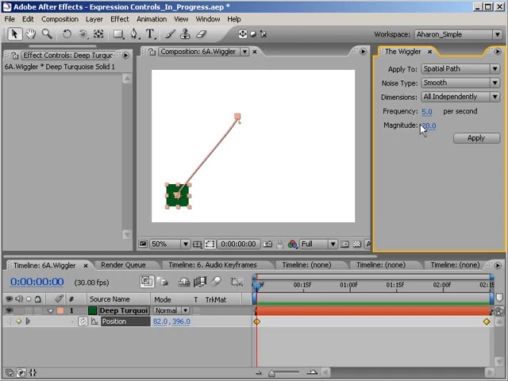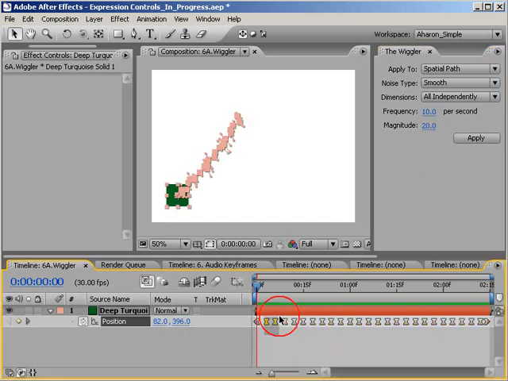So if I choose a frequency of 10 and a magnitude of 20, 10 times every second the layer will deviate up to 20 pixels off its motion path. It's important to note that you must have at least 2 keyframes for this to work. With the keyframe selected, just click Apply, and as you can see, the layer wiggles off its original path. If I were to delete all keyframes except the first and last, the layer goes back to normal.